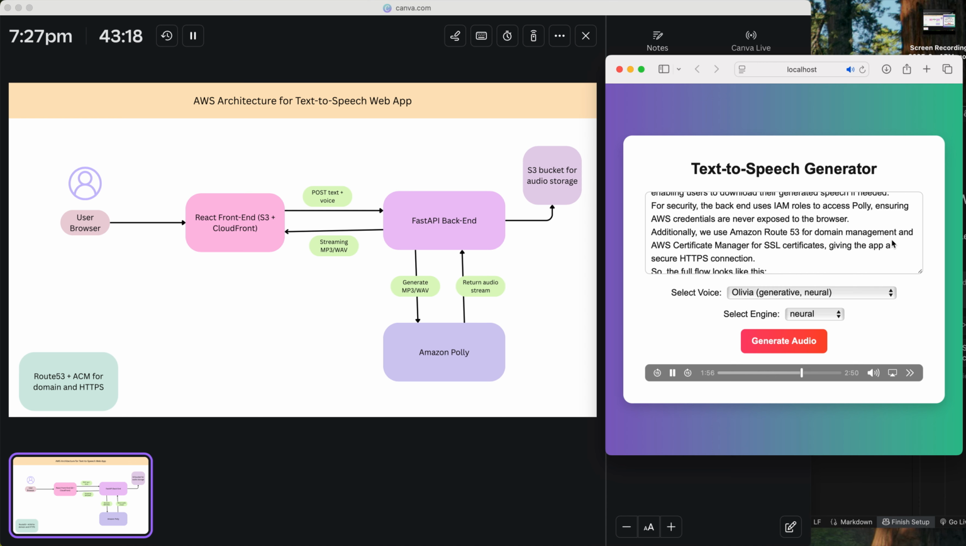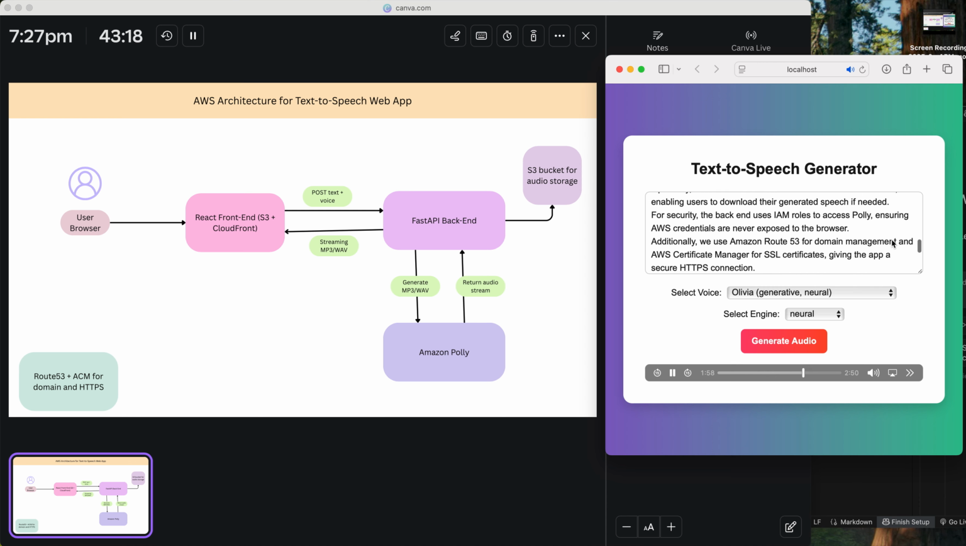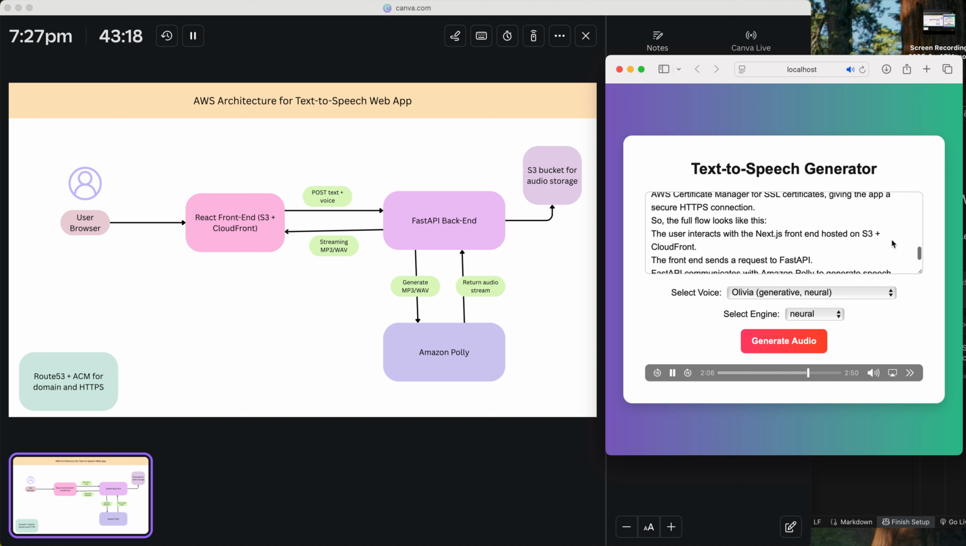Additionally, we use Amazon Route 53 for domain management and AWS Certificate Manager for SSL certificates, giving the app a secure HTTPS connection.